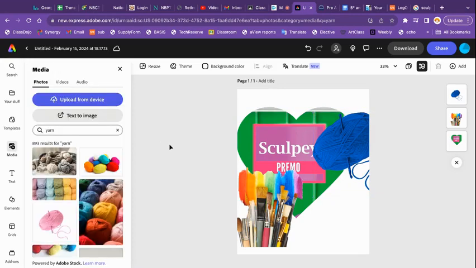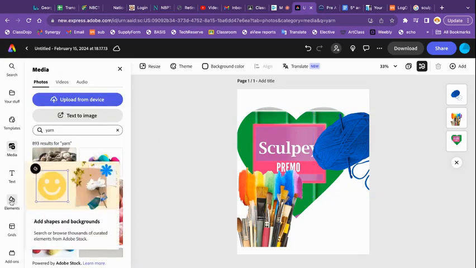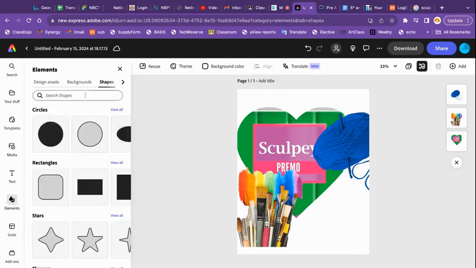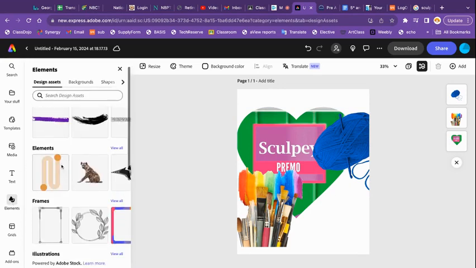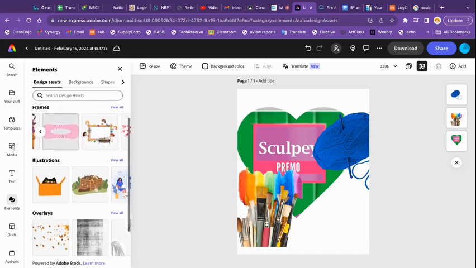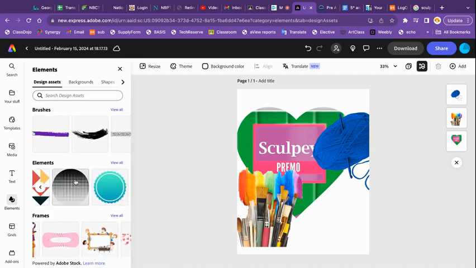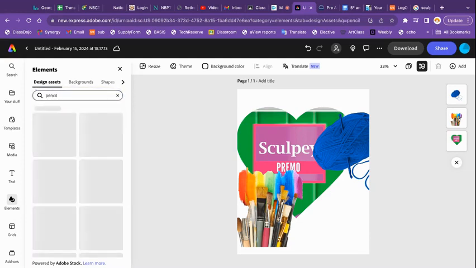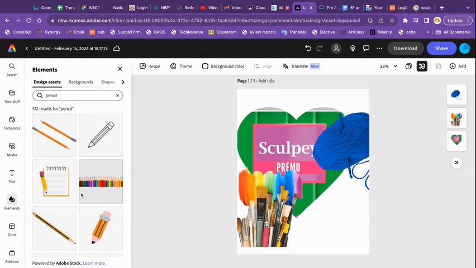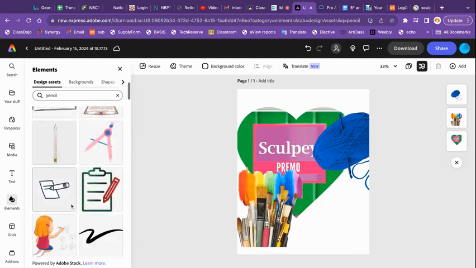There are also other things in Adobe Express that you can use, like the Elements button. So if you click on Elements, those can give you some different things. There's design assets, which are sort of like pre-made images or drawings. You can look through here and see if there's anything that you want to use. You can also search for things. So let's say I want an image of a pencil. If I type in pencil, it will give me all these different things.